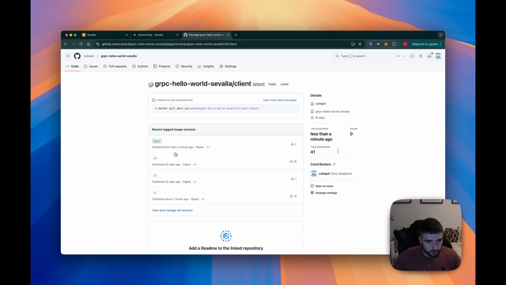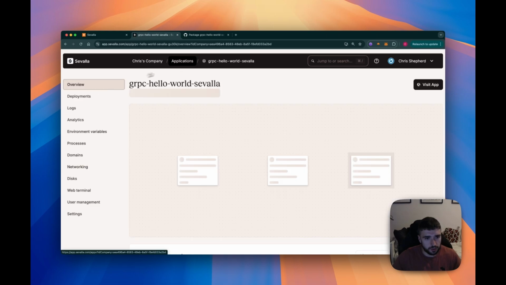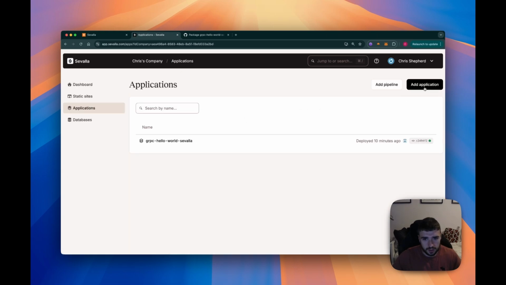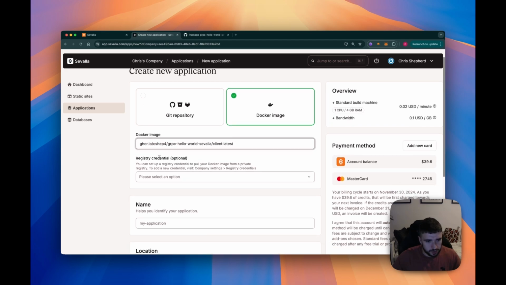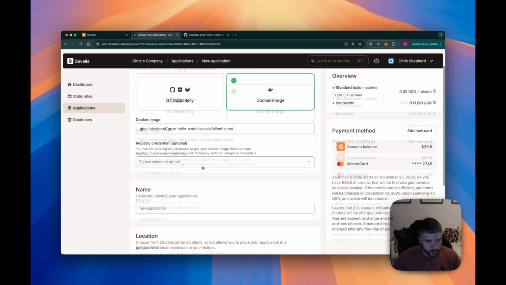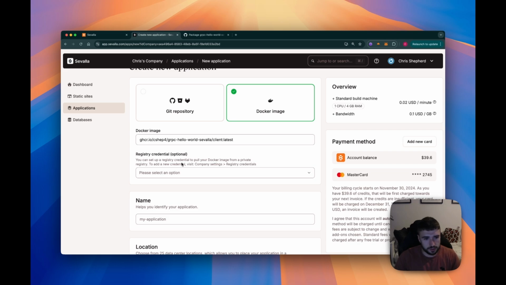And the latest one was pushed less than a minute ago, and that's to latest. So now let's copy the image name, and if we go back to Sevalla, we'll create a separate application, and we'll use Docker image this time, provide the Docker image path. And if you're using a private registry or a private Git repository, you'll need to provide credentials as well so it can actually pull the image.